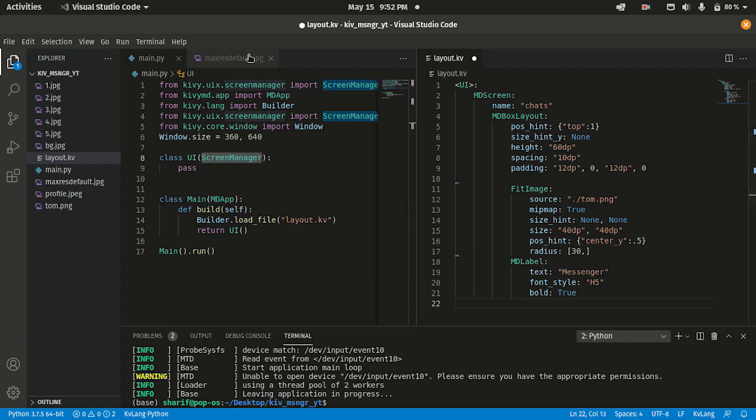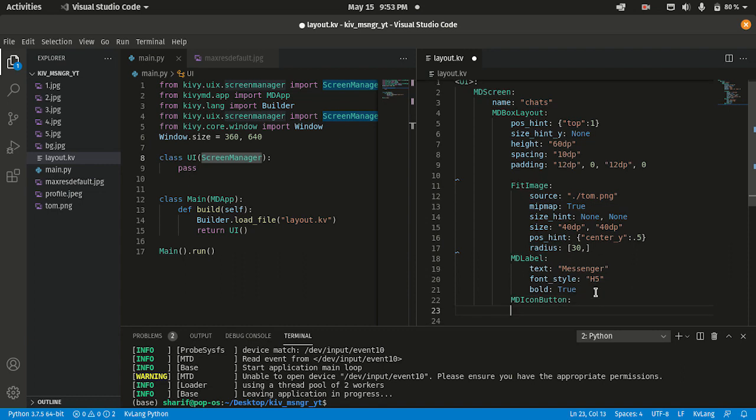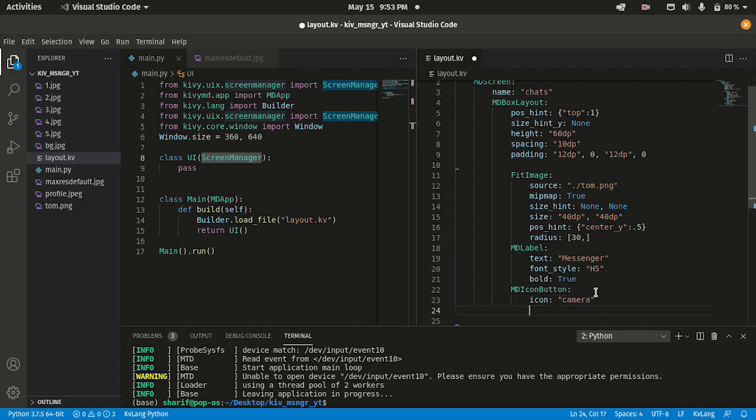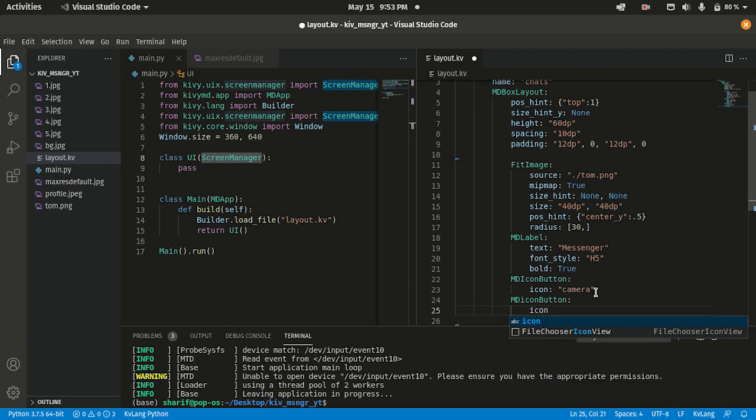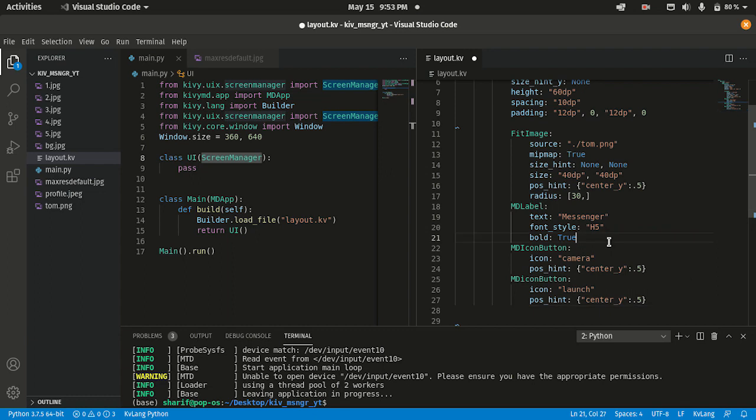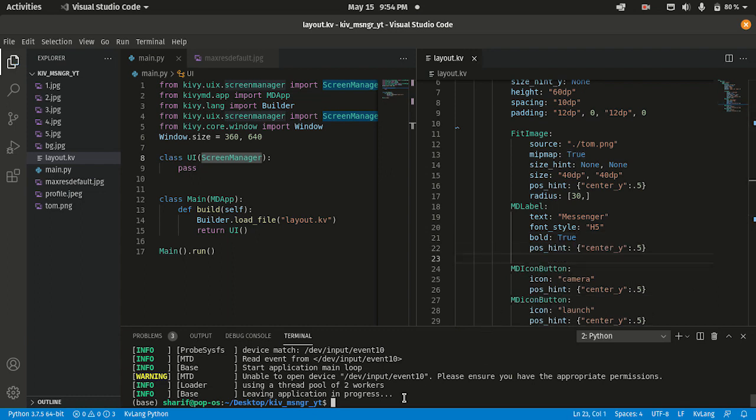Then I'm going to add two icons. One is a camera icon and one is a launch icon. So I'm going to call MDIconButton from the kivymd library. Then I will set the icon as camera. Then another icon button, and this icon should be the launch icon. But I didn't set the position. The position should be at the center of the box layout. Center y is 0.5. Let me copy this piece of code and paste it here and here. Let me save this file and rerun my program again.